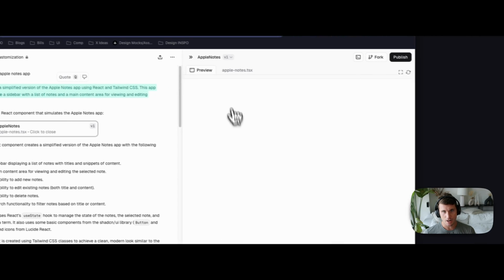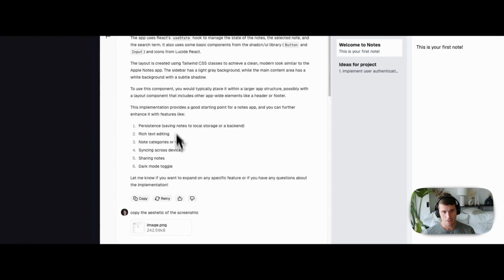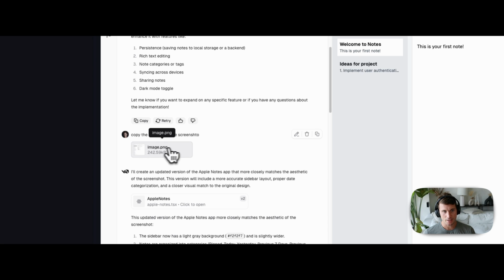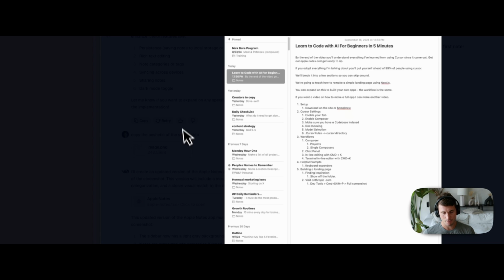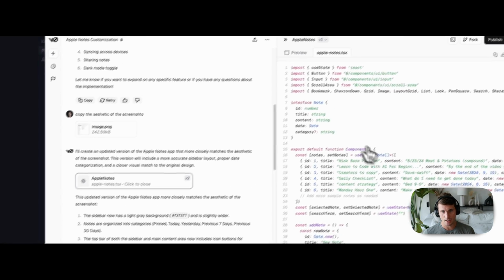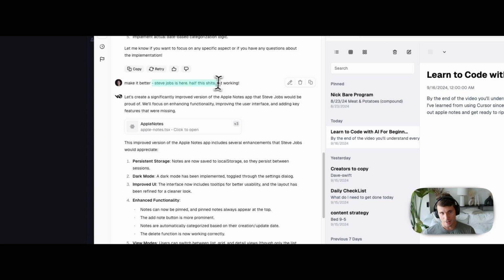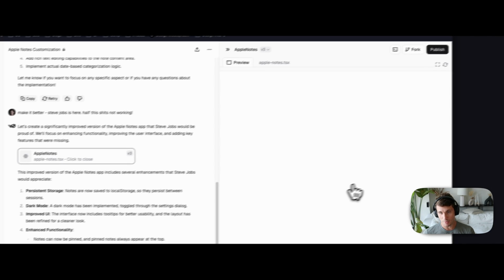And so I said, give me Apple Notes. It started writing the version of it. This is the first version. Not that great, but it started with something. Then I took a screenshot of my own notes. I said, make it look like this. Copy the aesthetic. Then it updated and it got closer. Then I said, make it better. Steve Jobs is here. Half of this blank is not working. Then it made it even better.